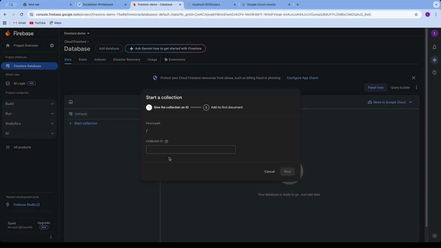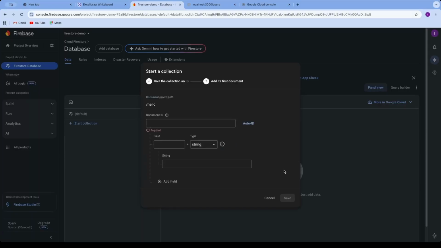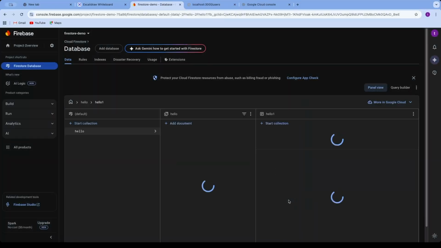First a collection is made. Let's say I give the collection ID as hello, and document ID as hello1, and field as name, let's say Robert. So this hello is a collection, hello1 is a document, and this document has data in the key value format.